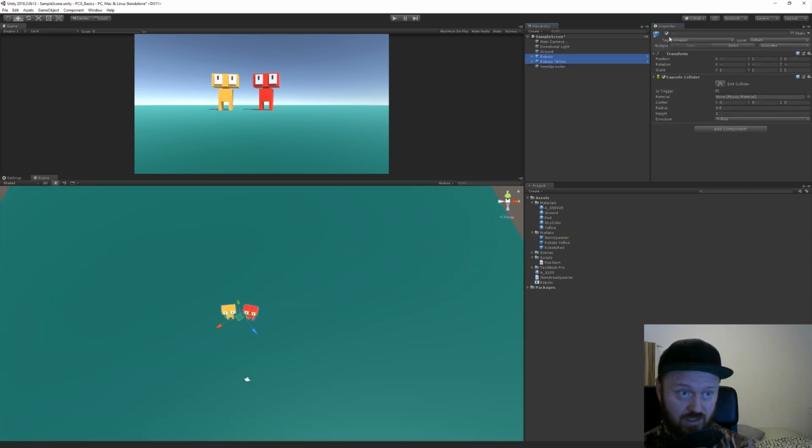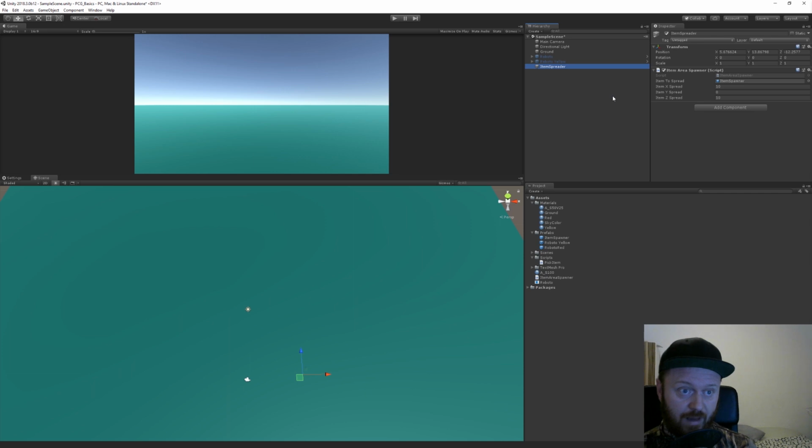I'm actually going to turn these guys off for now so we don't get confused about them. And now I'm going to enter play mode. We should spawn one randomly selected robot. Okay, there we go. So he spawned there and then there.